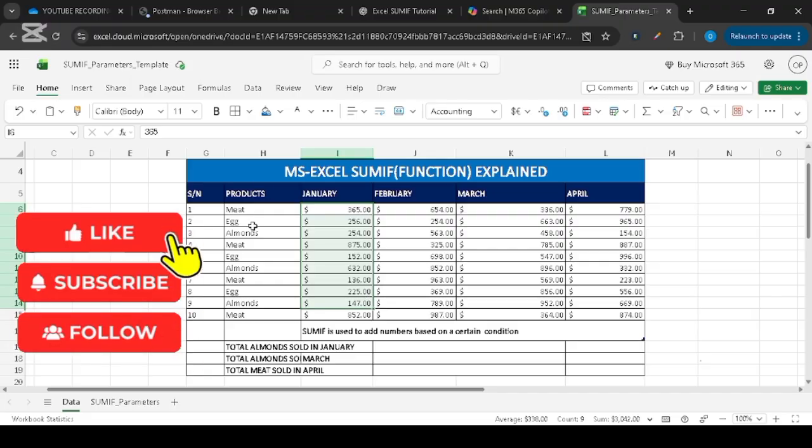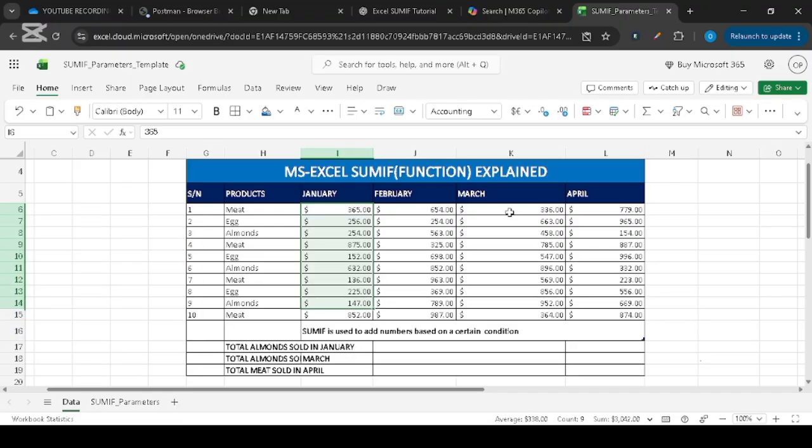So this table shows a list of products and the corresponding amount of money that they sold at a particular period of time. But we have meat here, we have meat here, we also have meat here, we have almond here, we have almond here, and they appeared in different ways.